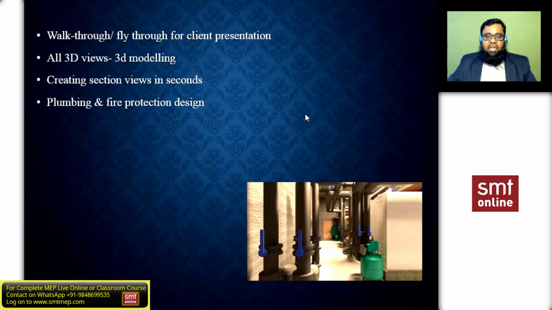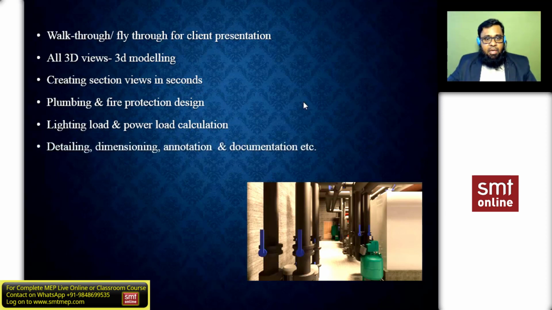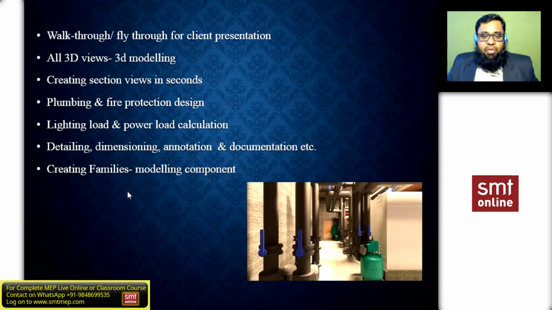Next, plumbing and firefighting design can be done. Lighting load, power load calculation for the electrical side, and finally detailing, documentation, annotation for the shop drawing. And no doubt at the end we can also create the families, meaning modeling components, like creating the fittings for pipe, creating the fittings for ducting, and if any new component is required which is not available in the software, that can be created in a separate family editor, and that we can call families. So families refers to 3D intelligent components, that component which we are going to use in the project.